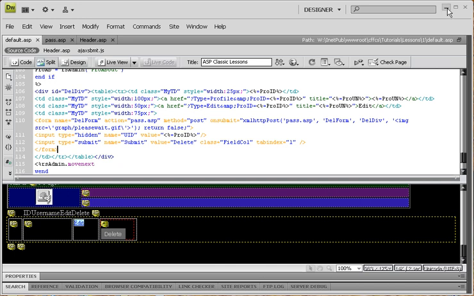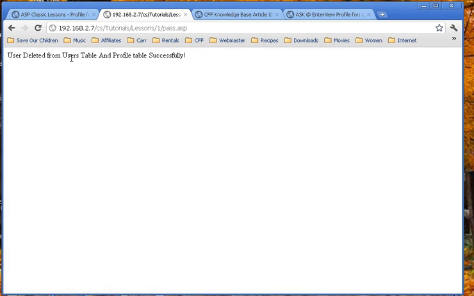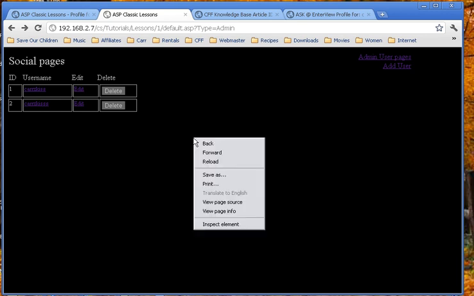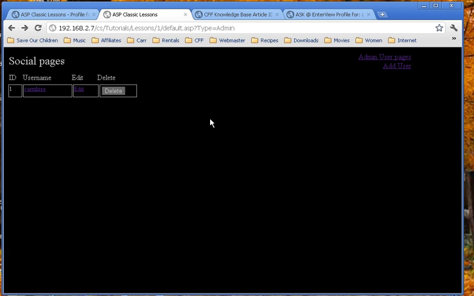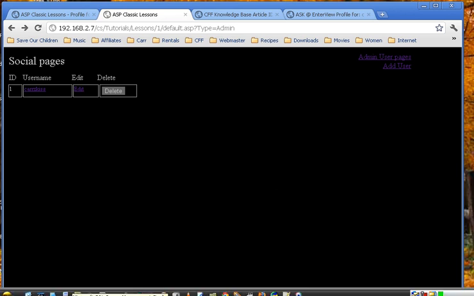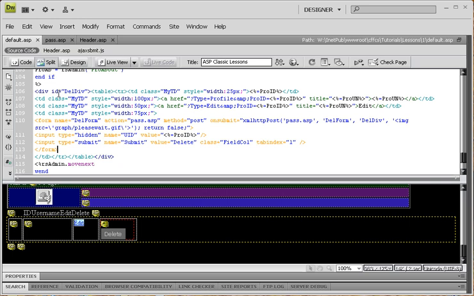But anyway, what's supposed to happen is it's supposed to delete this line, but we also need to do something with these colors. So give me a second and we'll do something to the colors. And it's going to say user deleted from user table and profile table successfully. And it's supposed to stay on the same page. For some reason it's not working right. So anyway, they got rid of that. Let's go in here and do something to our color for our URLs, since we did not do that yet. And let's go right here.